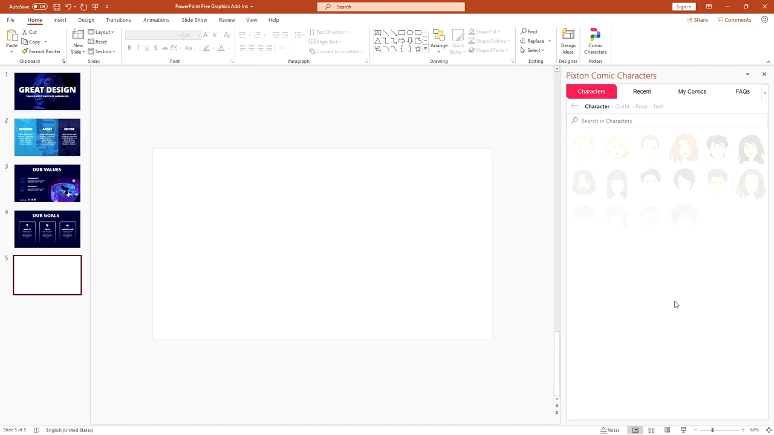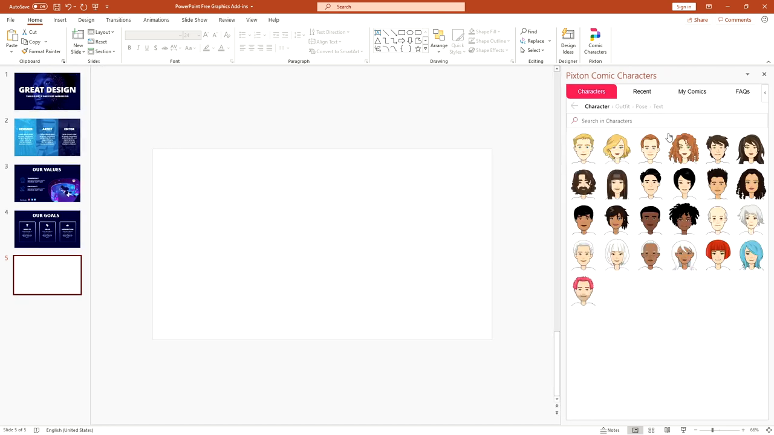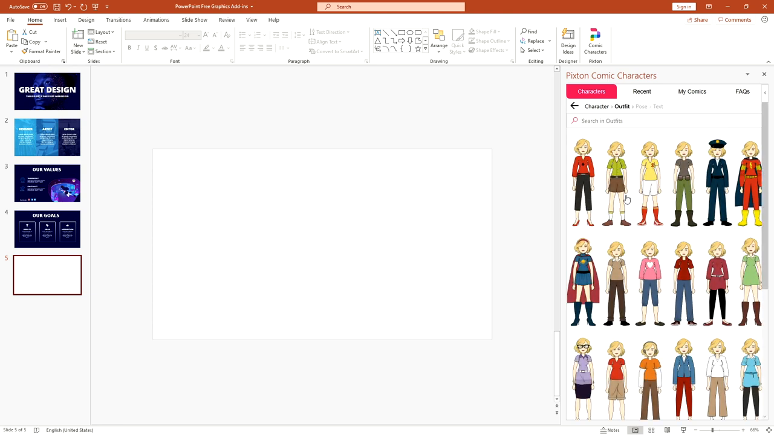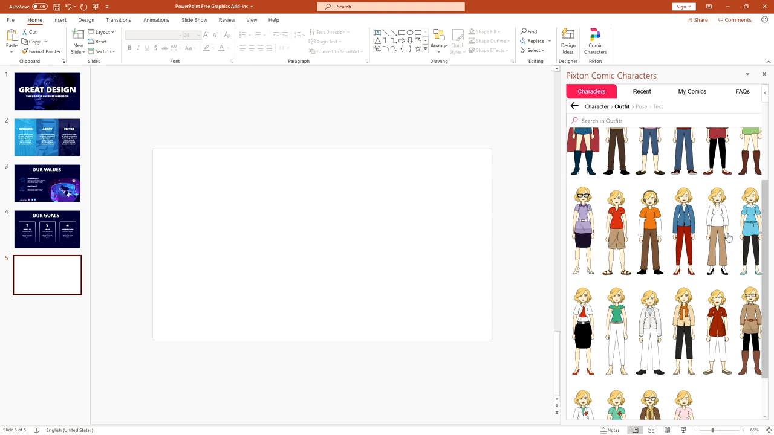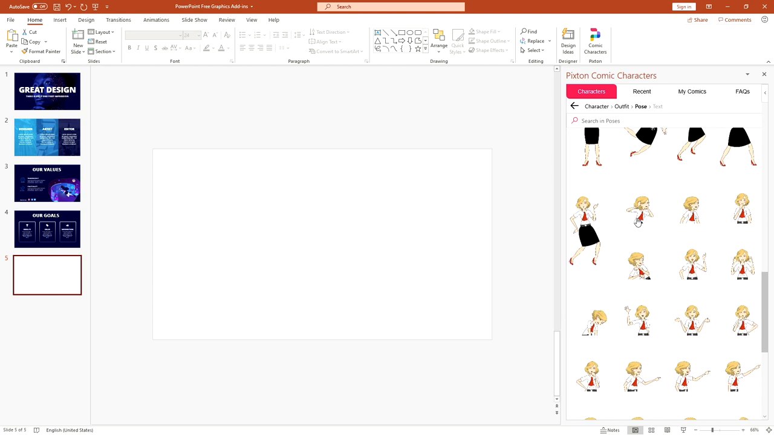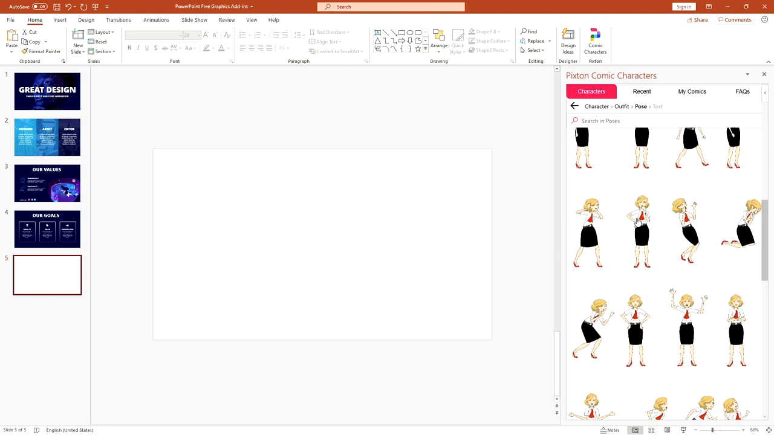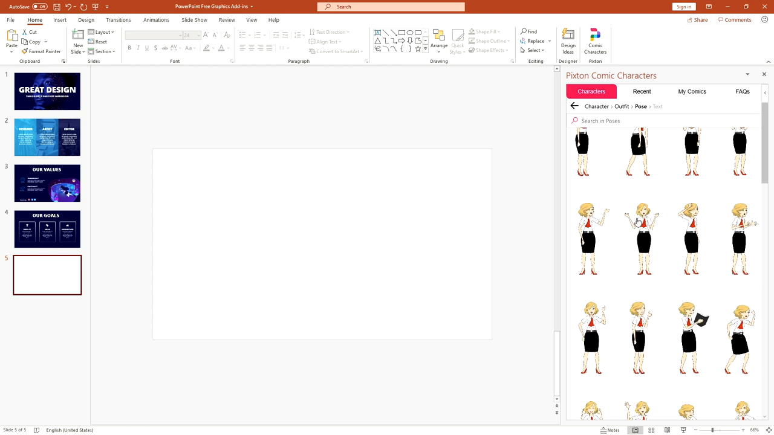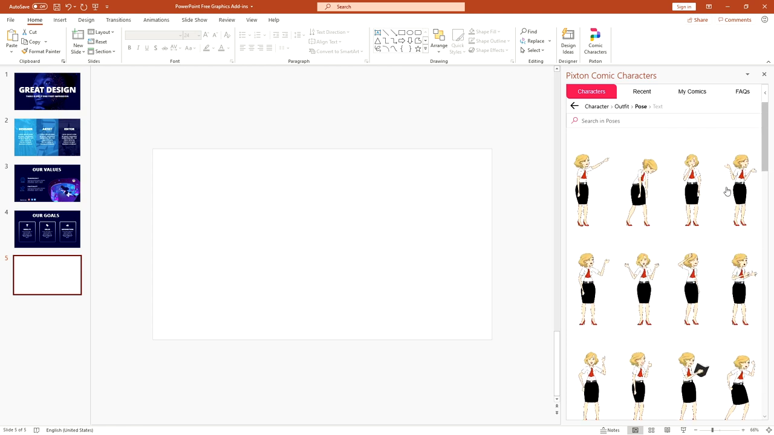And now we have a huge variety of characters to choose from. We can select a character, then we can give it an outfit. And after that we can choose from a huge amount of different poses. Let's choose this one.